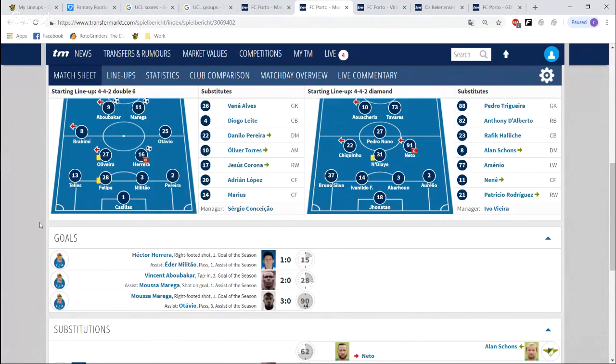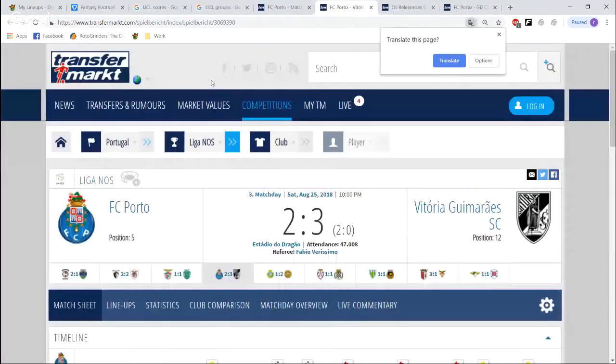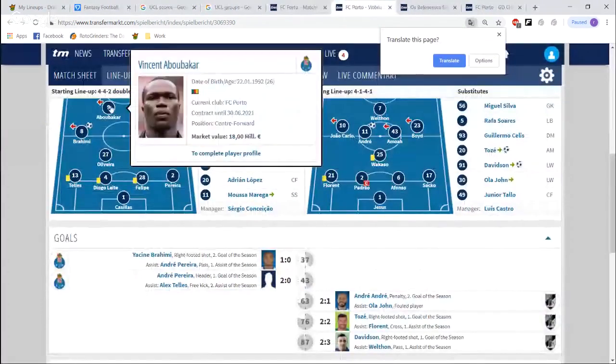So basically speaking, anytime you have the option, take a Spanish wing back. Doesn't even matter who it is. If he's playing wing back and he's on a Spanish or Portuguese team, just put him in your lineup and you're probably going to be okay. Their floor is always pretty solid. So we can take another look here. That's kind of concerning that he's coming off the field again. I wonder at what minute.